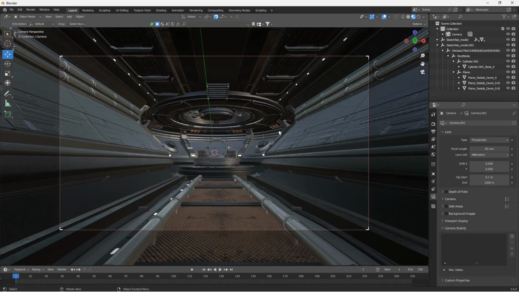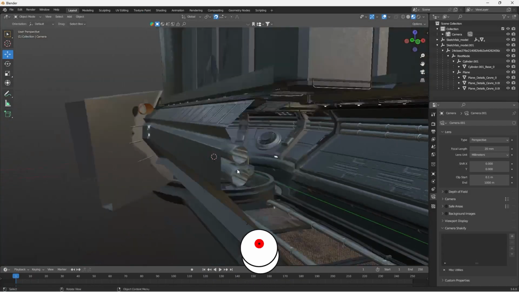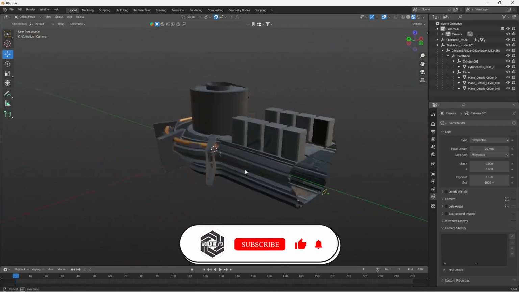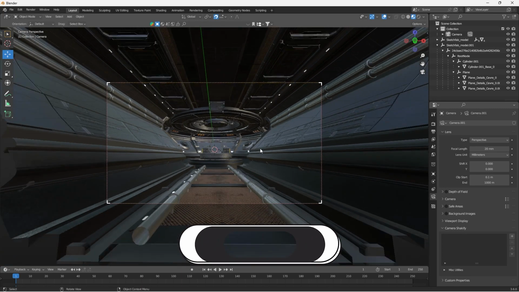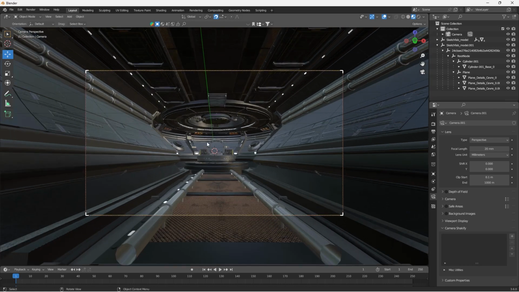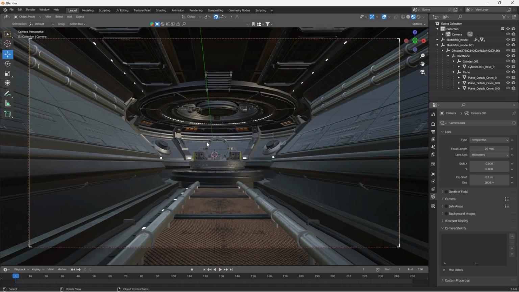So right now we are in Blender, and as you can see, this is a normal spaceship kind of a set which I have downloaded from Sketchfab. The link is in the description, you can go and download. This is the camera view which I have already created earlier. Now let me show you how you can generate the fog with some really easy simple steps.